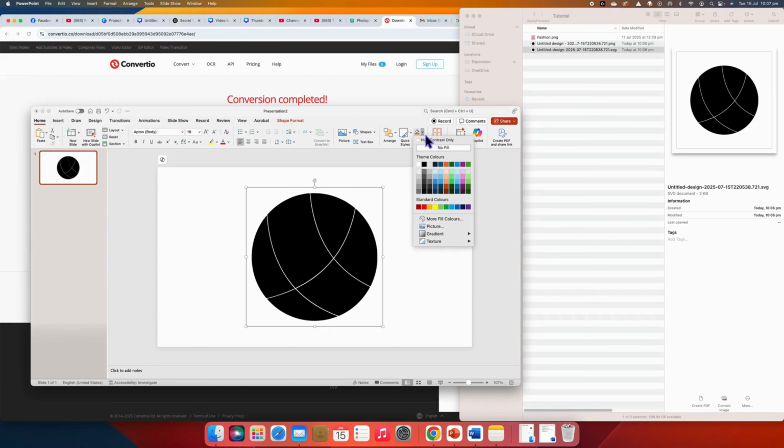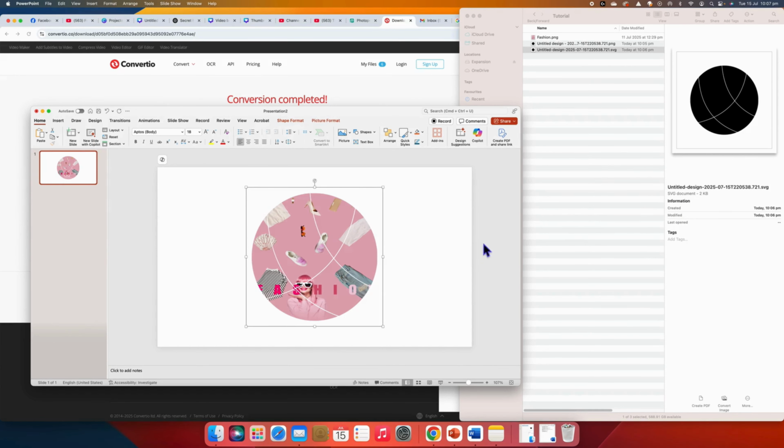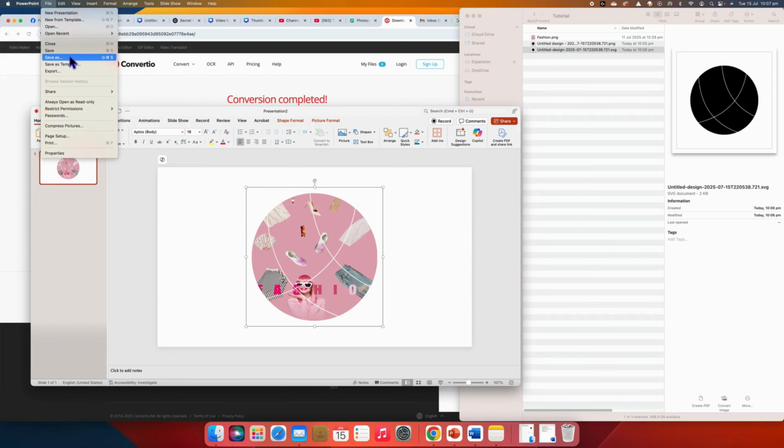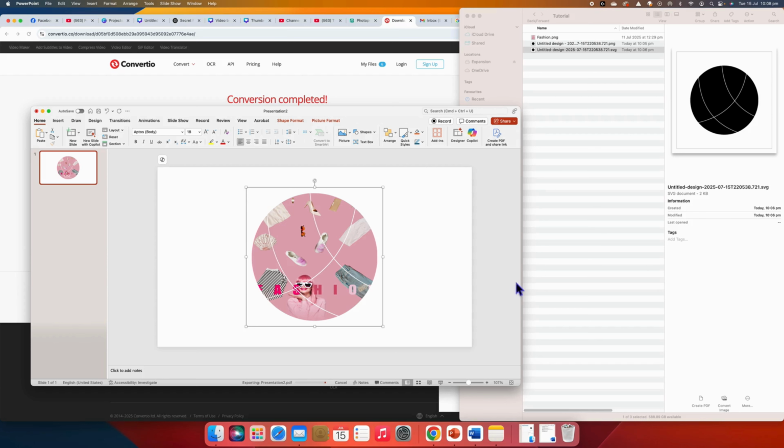Once it's converted to shape, we want to come over to fill, and we want to fill it with a picture. Alright, I'm just going to choose this picture. You can fill it with any picture, doesn't matter. Alright, now that we've filled it with a picture, we want to go and download that, save that as a PDF. And we go save. Once it's downloaded as a PDF, we'll be uploading that to Canva and it'll appear in the project section.